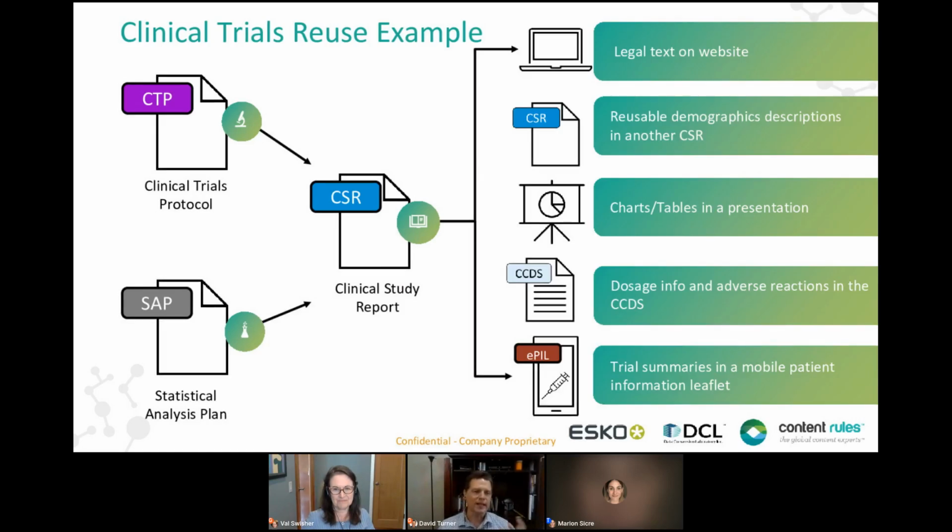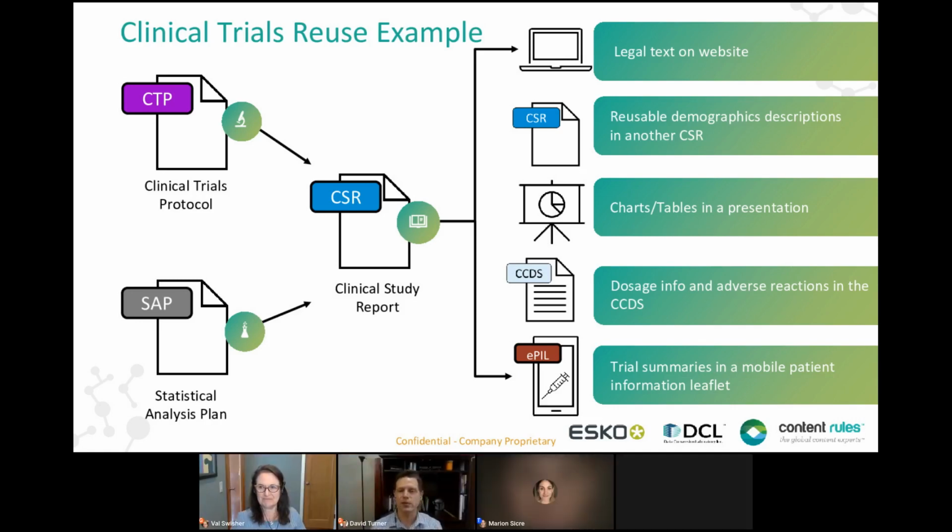So maybe we take that clinical study report and take pieces and use some of that as the legal text on the website. Maybe we take some of the demographic descriptions and we can use them in another CSR. Or maybe we could take some of the charts and tables and put them into a presentation. Or we can roll things out to a mobile device. Again, based on being able to put those component pieces together really in the right places.